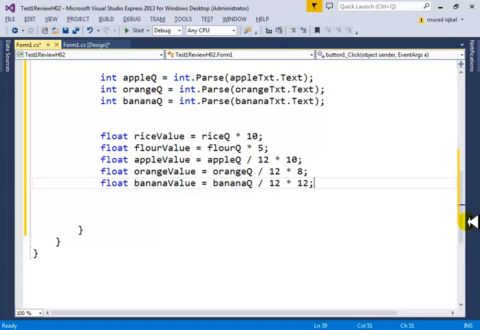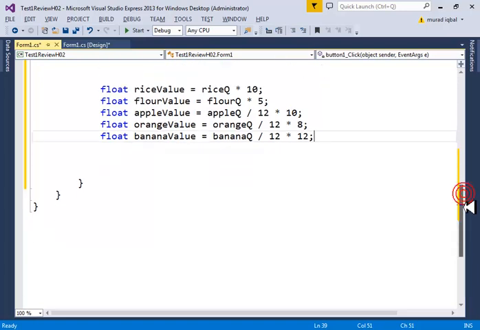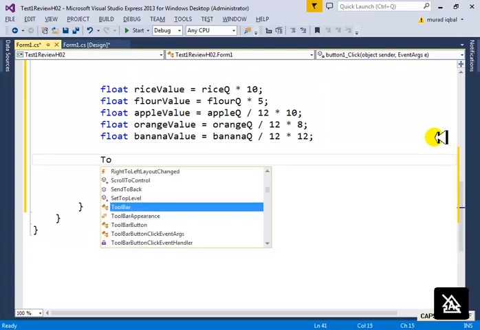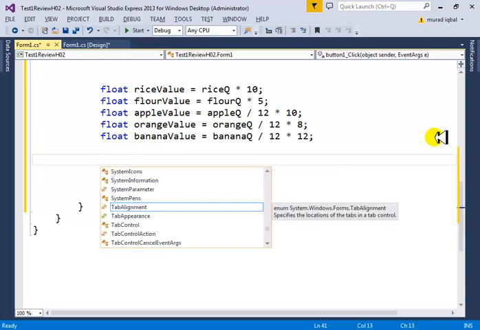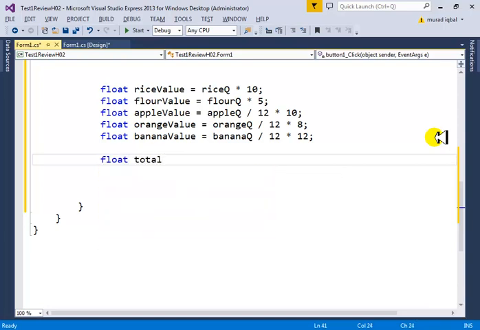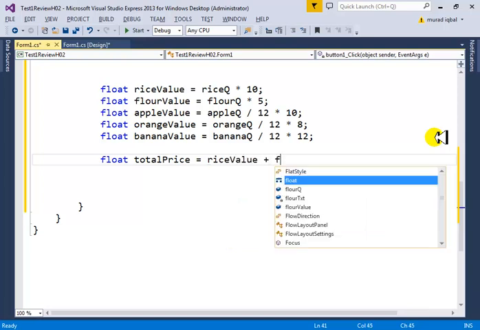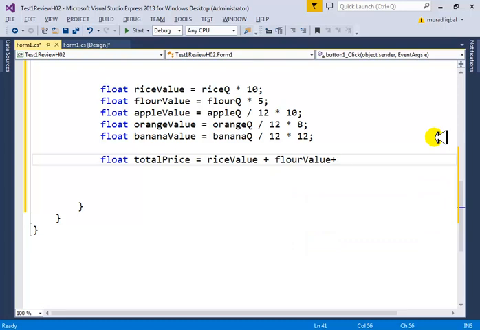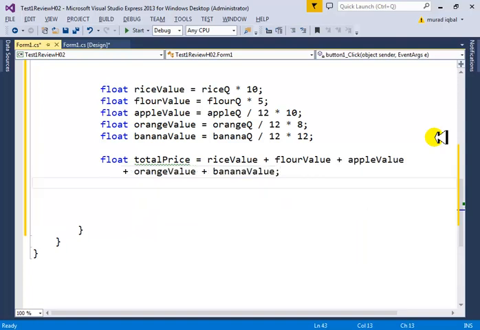Okay, I'll answer this later on. So I've got this. So how will I calculate the total? Float totalPrice is equal to riceValue plus flourValue plus appleValue plus, you can go to the next line as long as you don't terminate it, plus orangeValue plus bananaValue. Okay, and let's display this.